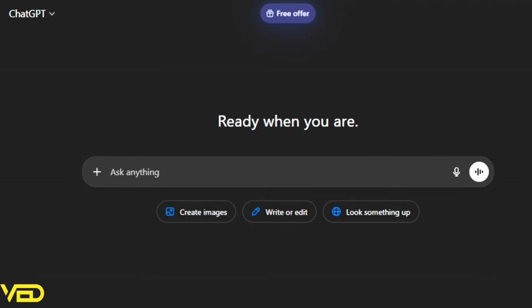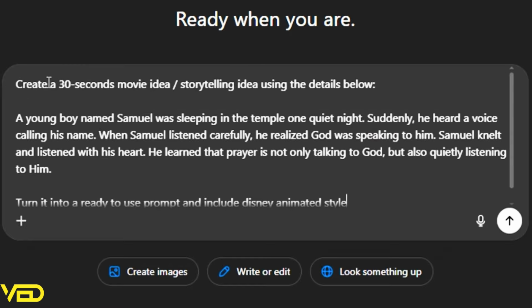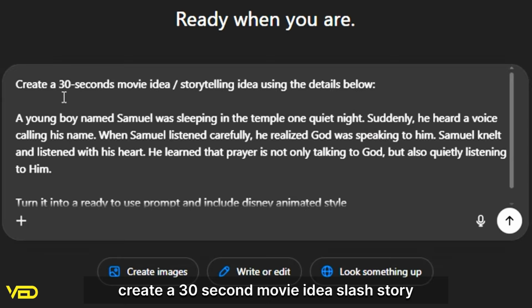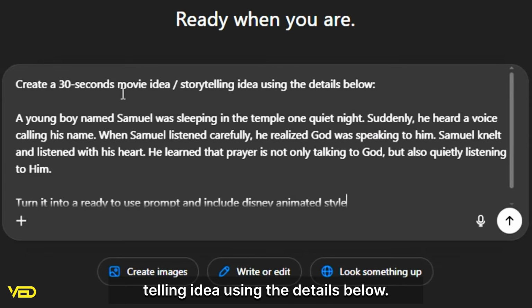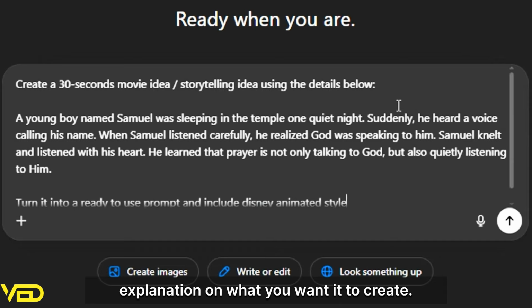The first step you need to take while trying to create an animated video is to have your movie prompt or movie idea. Here we're going to go to ChatGPT and we are going to input our movie prompt. Here you're going to tell it, create a 30 seconds movie idea / storytelling idea using the details below. You're going to give it a vague explanation on what you want it to create.